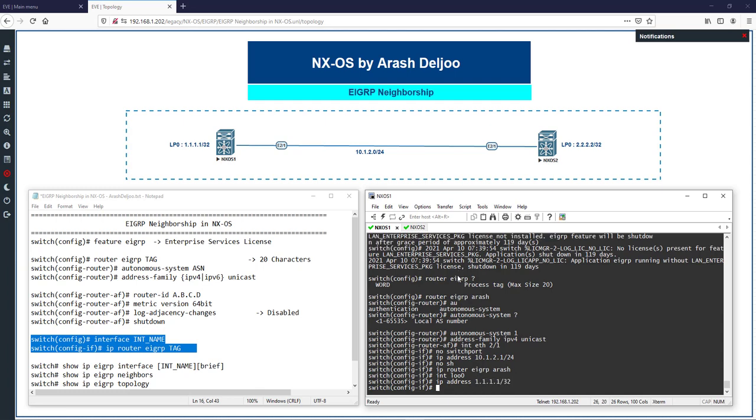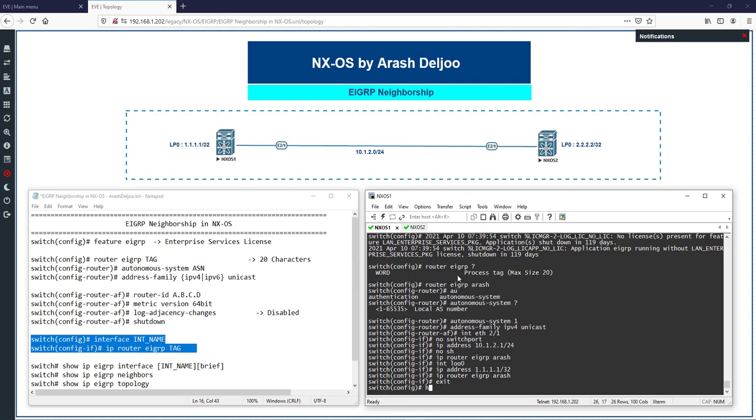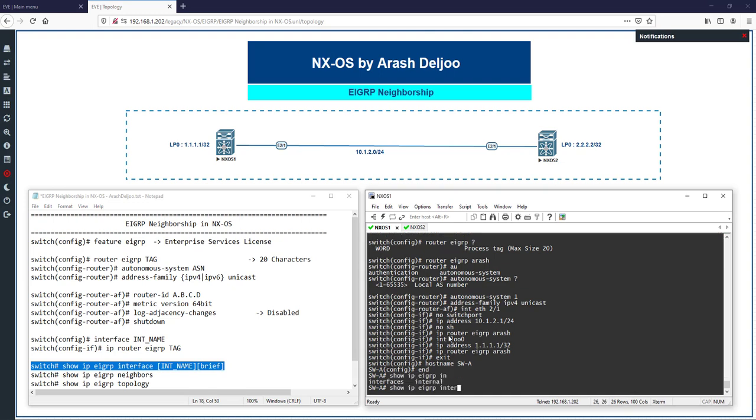Let me enable EIGRP on this interface with the command ip router eigrp, for example Arash. That's it. This is the configuration of EIGRP on switch A, hostname switch A. Now, if you want, you can check that EIGRP is enabled on the interfaces with show ip eigrp interface.